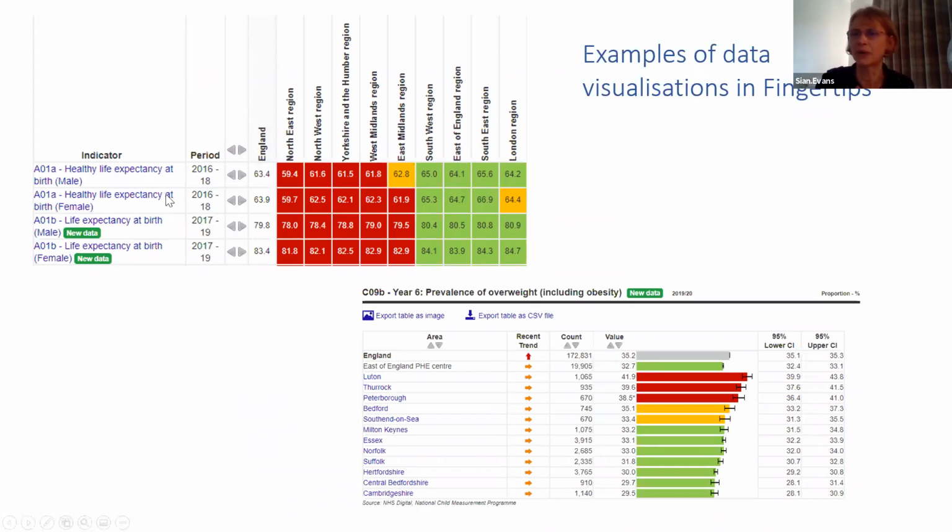So if I just give you some examples, this again comes from the Public Health Outcomes Framework. This is looking at some overarching indicators, looking at healthy life expectancy for men and women and life expectancy from birth. And this is looking at regional levels, so it's comparing to England, and you can see it's very nicely demonstrating the fact that areas in the north of England tend to have worse outcomes, with red indicators for the northern and Yorkshire regions.